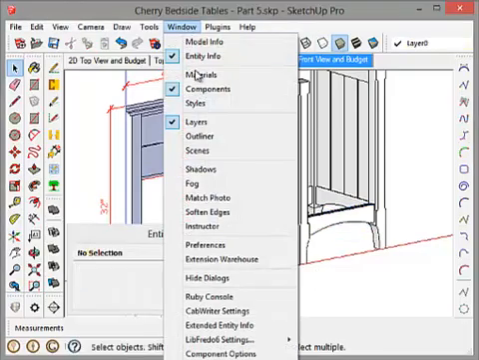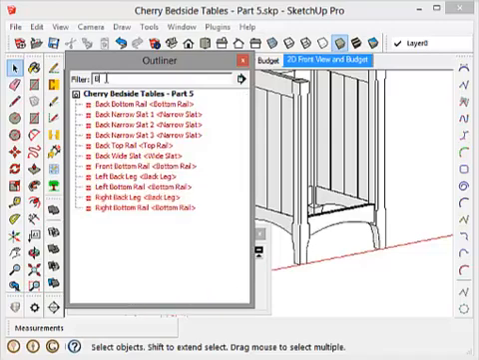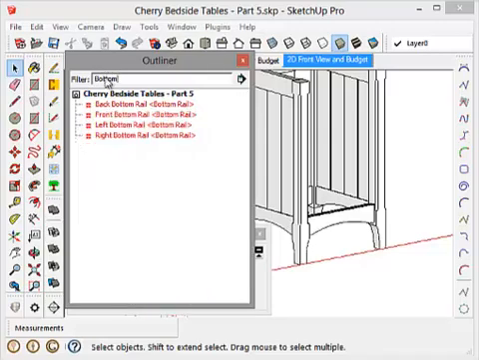And to be sure, I can bring in the outliner. And let's see what I have. Back bottom rail. It's a bottom rail. So let's get all the bottom rails first. So back bottom rail, front bottom rail, left bottom rail, right bottom rail. And let's get top rail in. Notice we don't have one in the front, so all I've got is a back top rail, left top rail, and right top rail. And let's get the slats.